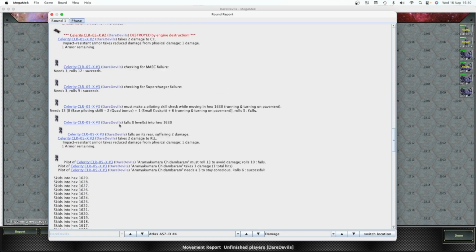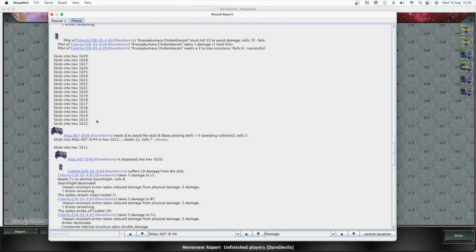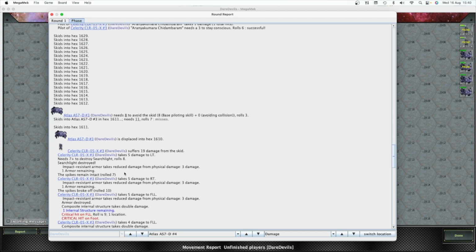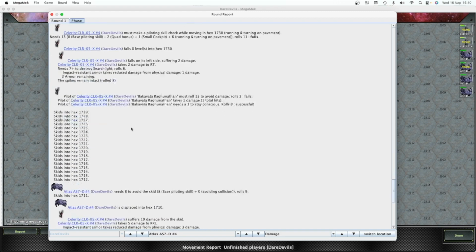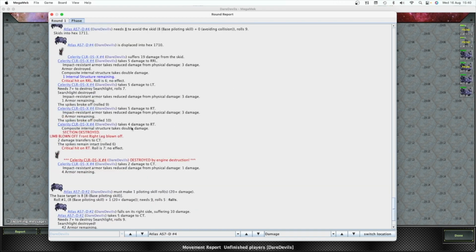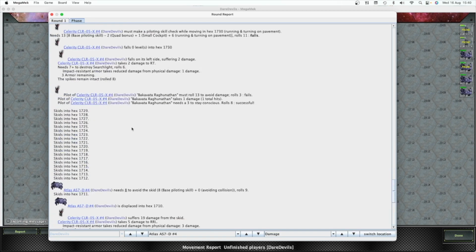And then celerity number 3 skidded again, 19 hexes, and suffered 19 damage from the skid. It needs an 8 to avoid the skid. Skids into the Atlas, needs an 11, rolls 7. Misses, so it doesn't actually hit. And the last one missed as well. So a most spectacular example of skidding.